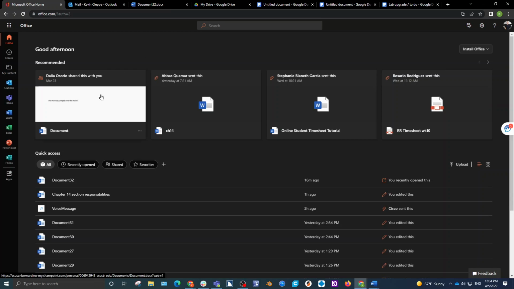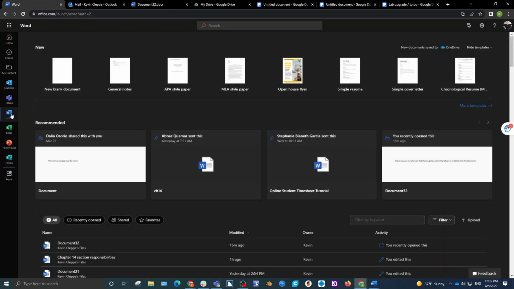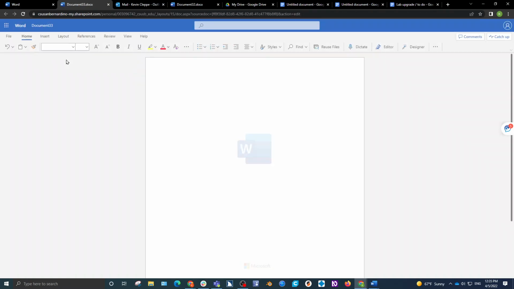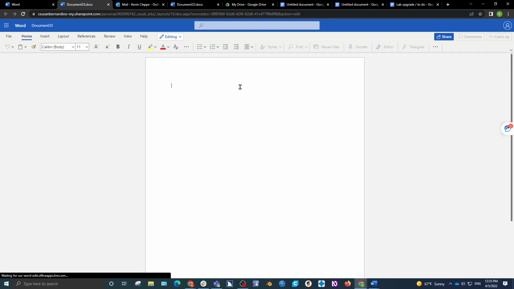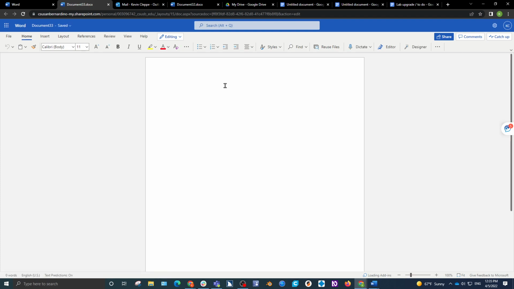So the very first one that I want to talk to you about is available through Word. So we'll find the Word button or the Word icon and click on Go to Word. We are now looking at all of the Word documents I have through my account, and we want to look for the icon or the option that says New Blank Document and select that. And now we have a Word document available to us through our browser.